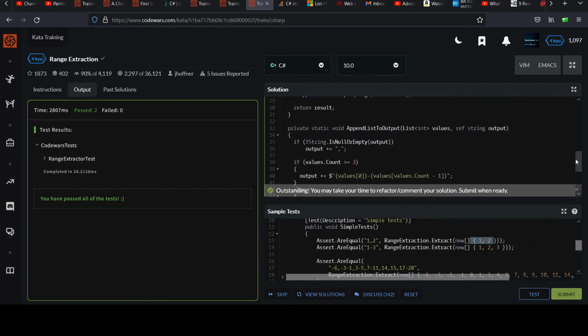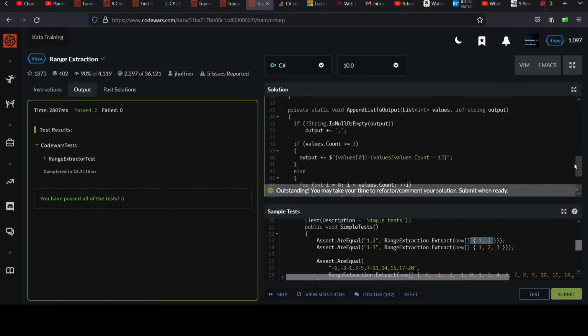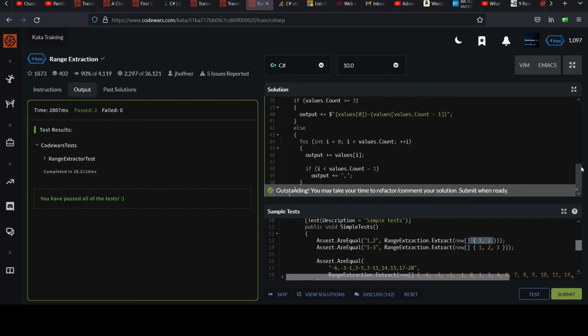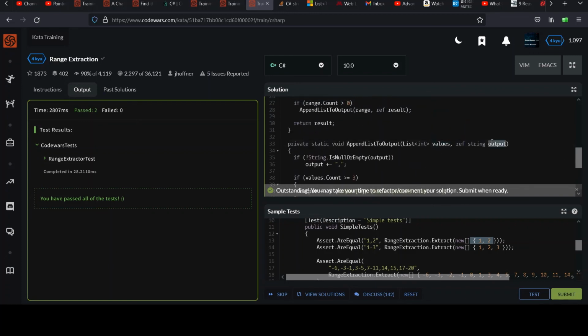Once you make this helper method that converts the range into a proper format and even handles the case that it's not actually a range and just prints them out as individual elements, you can keep tacking that on to your output.